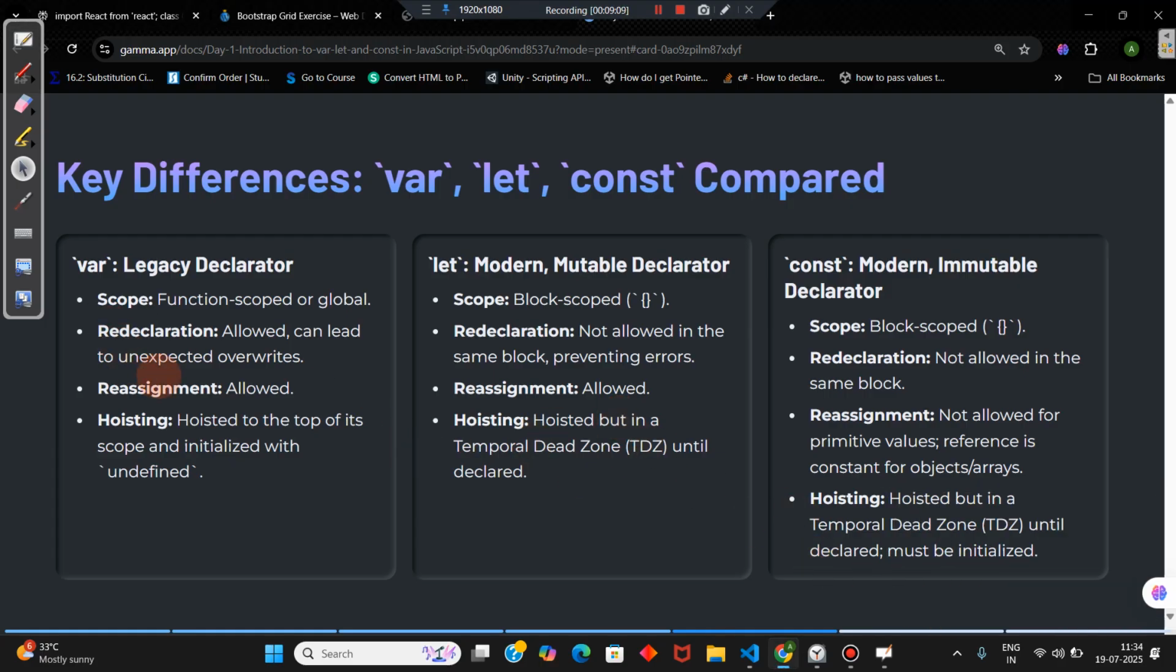Hoisting: var is hoisted, its declaration is hoisted to the top of its scope and initialized with undefined. Let is also hoisted, but in a temporal dead zone until declared.